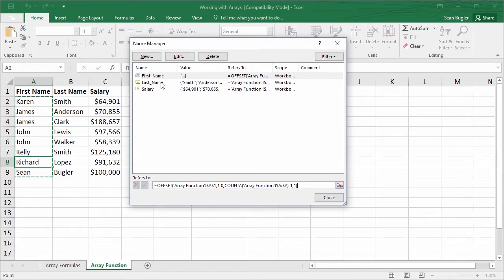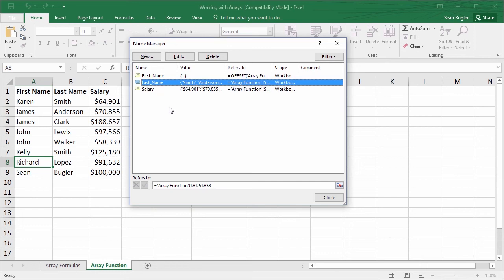Let's do the same thing for last name. Now, instead of building that function all over again, we can simply paste that same function and change the A values to B for last name. Now, please remember not to use the arrow keys when inside this refers to field. Arrow keys do not work in the way you expect them to.